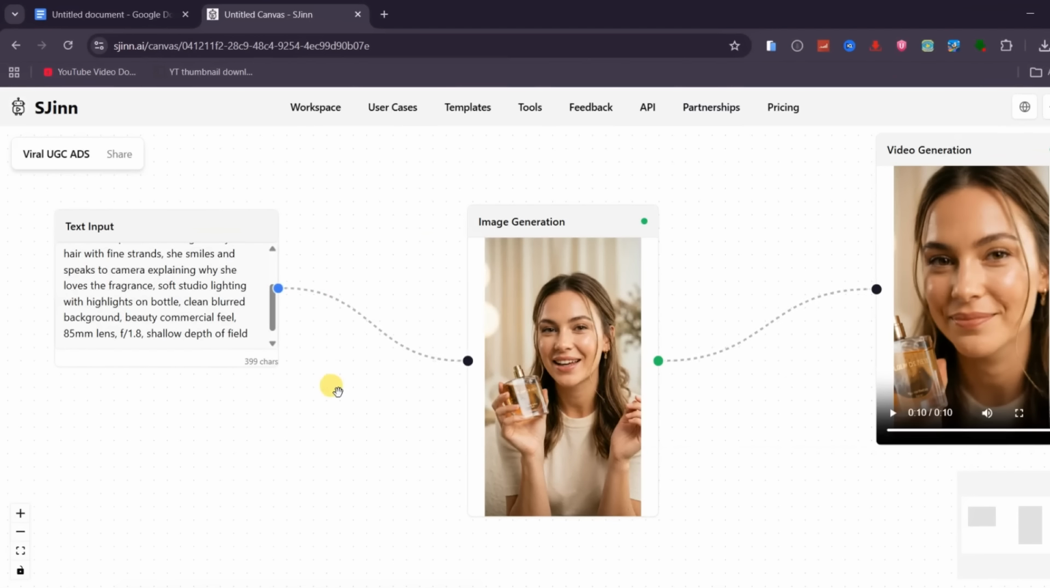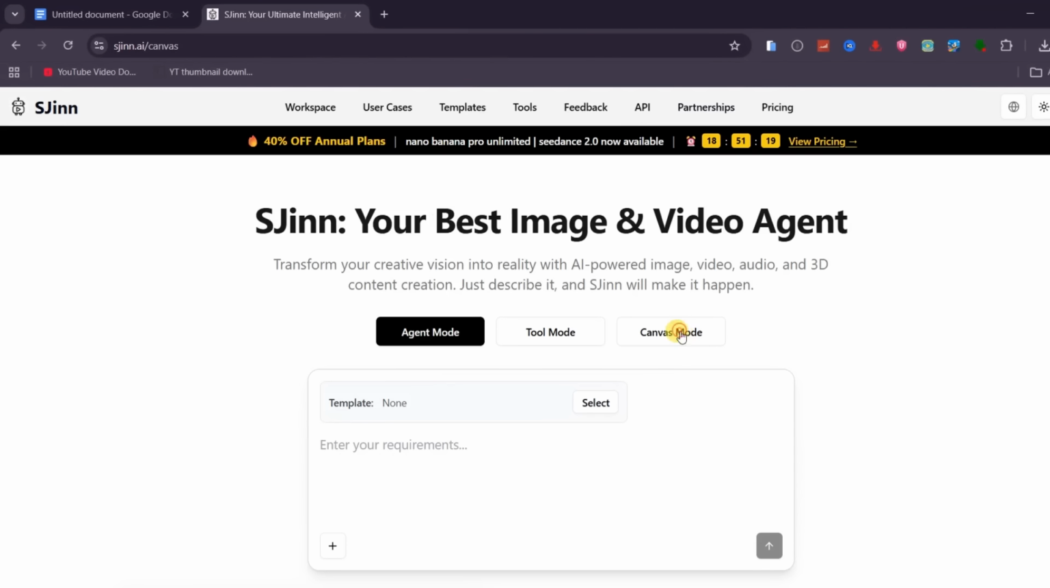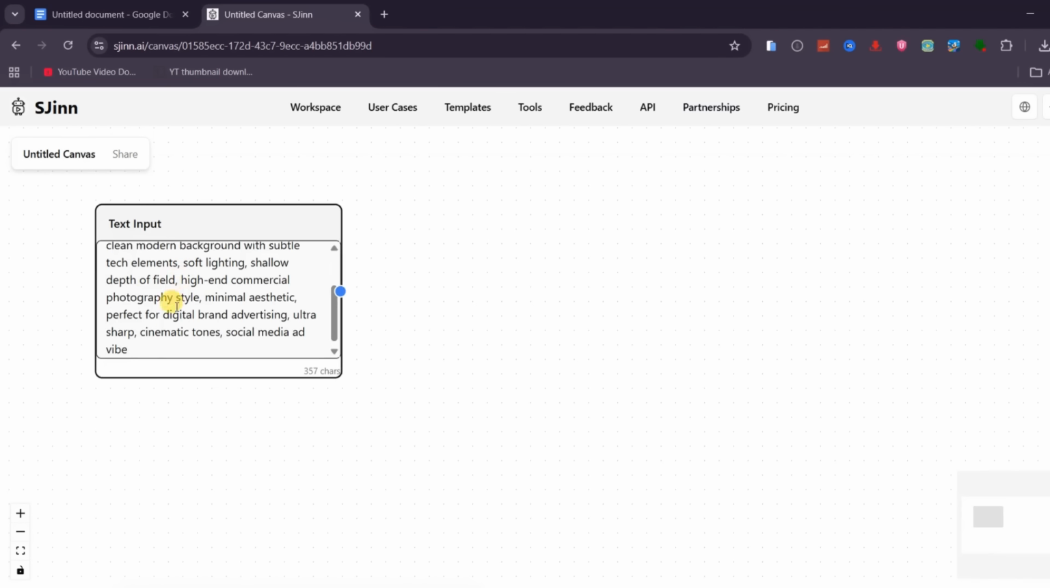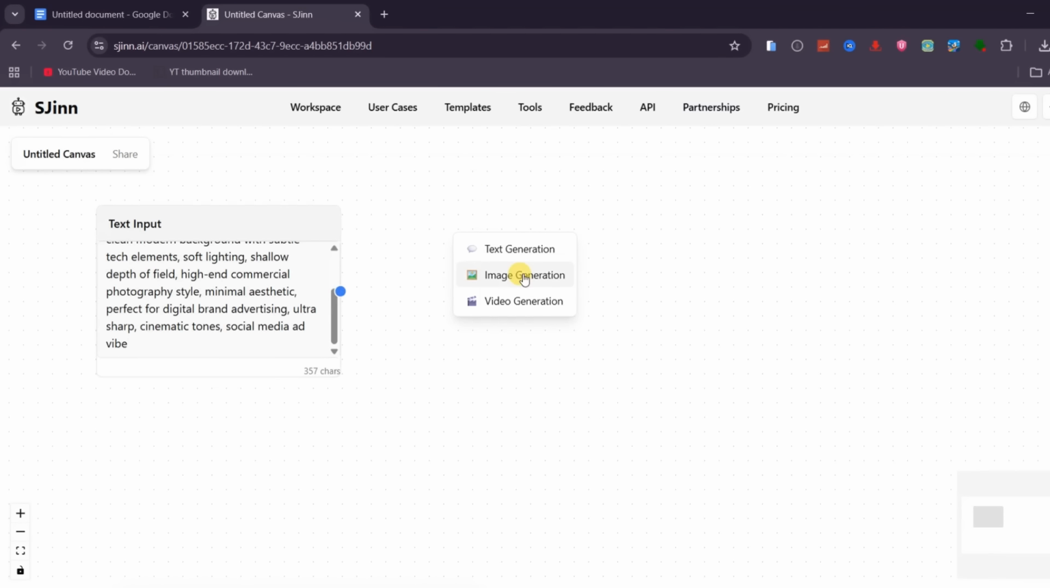Now, let me show you a more advanced workflow where multiple nodes connect into one. I will create a new canvas and start again with a text node. This time, I want to generate the female model first, without the product. Here is the prompt, then I connect it to an image node.